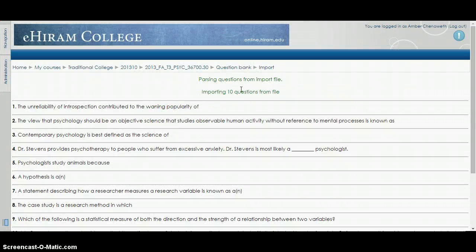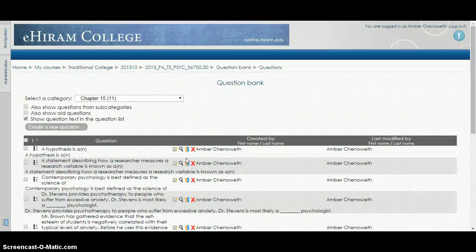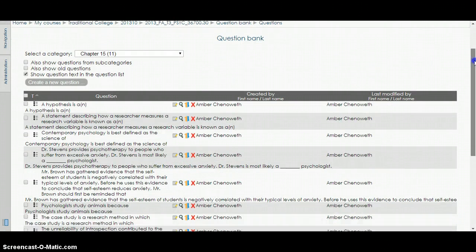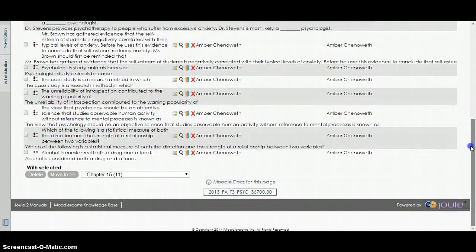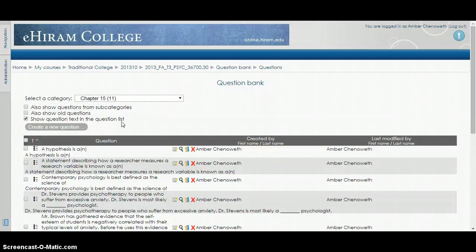We'll see that all of them are listed here. Once you're happy with what is popping in there, hit Continue, and then you'll see those added to the list. All right, so that is all I have for creating your question bank.